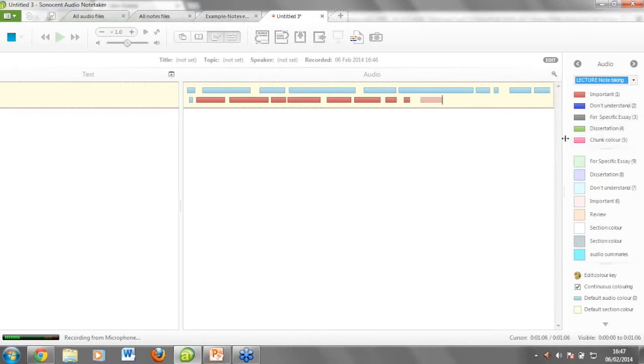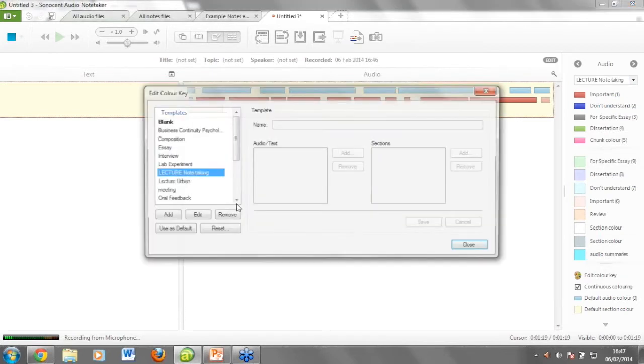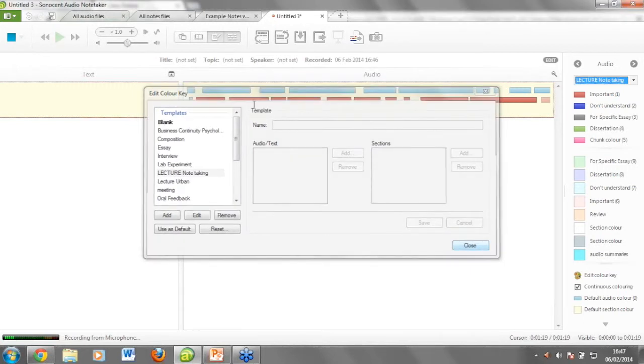And so you can label what those colors mean. So red is important, but perhaps I don't understand something. And so I want to annotate in my lecture, I don't understand this. So when I come back to it, I know I need to listen over it again. And we have various color keys, and you can also create your own using the edit color key function.